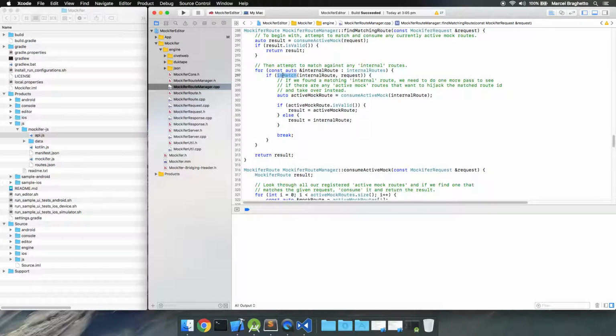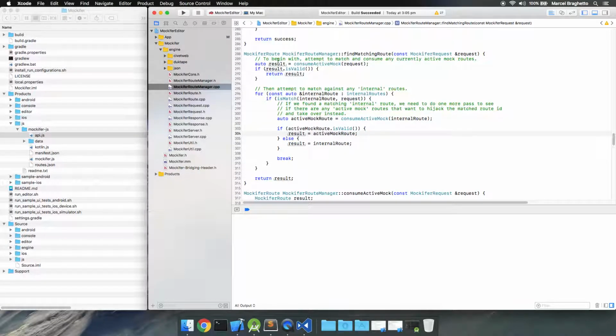But if it finds a match, then the last thing it might do is again try and consume an active mock, that might be waiting, that has an override ID. So that was a special route property that I mentioned in a previous tutorial. And this is the point in time where we kind of know what route we want internally. This is the last chance to check whether we should actually hijack it with a different route instead. Otherwise, that's what will come out of it. We'll get a route out of it.